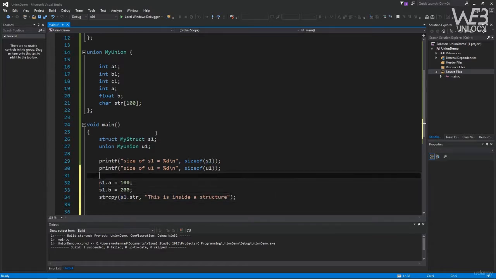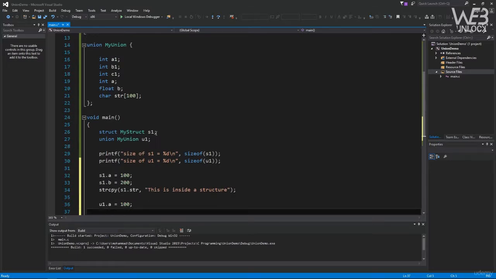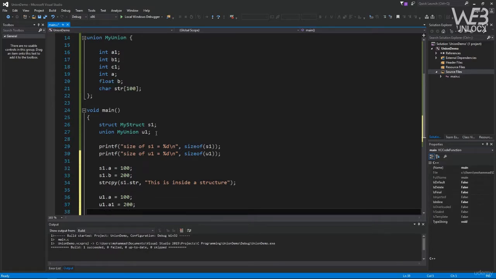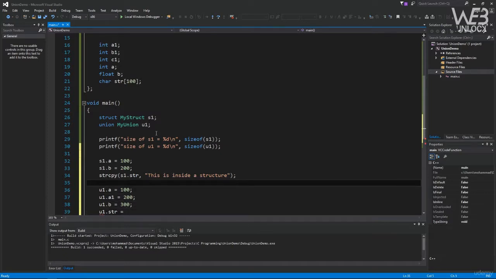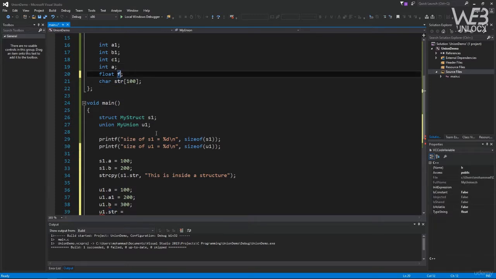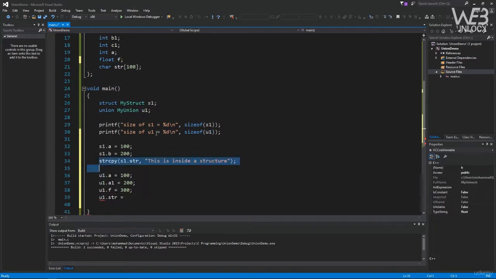Okay, so let's do the same for u1. Let's say now u1.a equals 100, u1.a1 equals 200, u1.b equals 300, and then u1.str equals... so I think the b here was float. Let's just change the name to reduce confusion. Let's make this f. The string is going to be something similar to this. I'm going to copy it here. Say u1.str, this is inside a union.